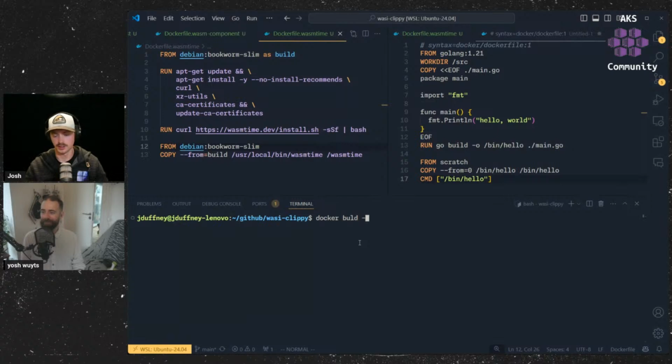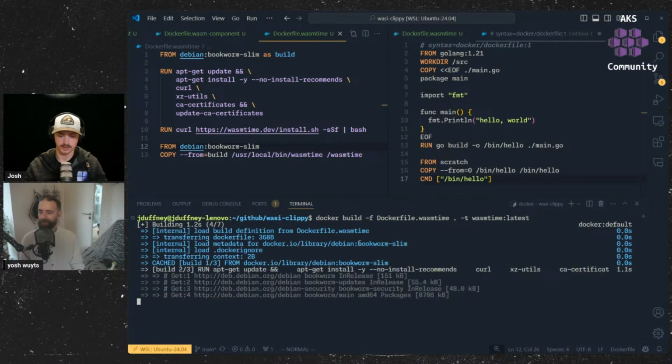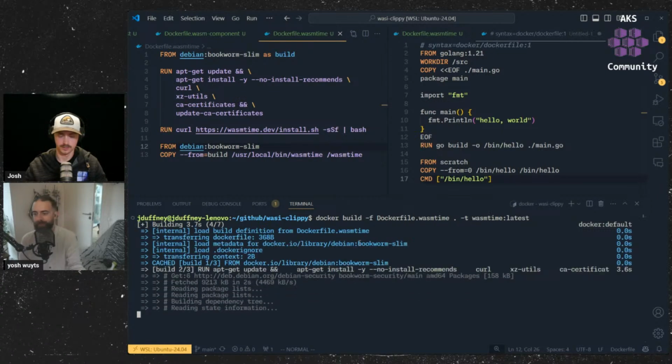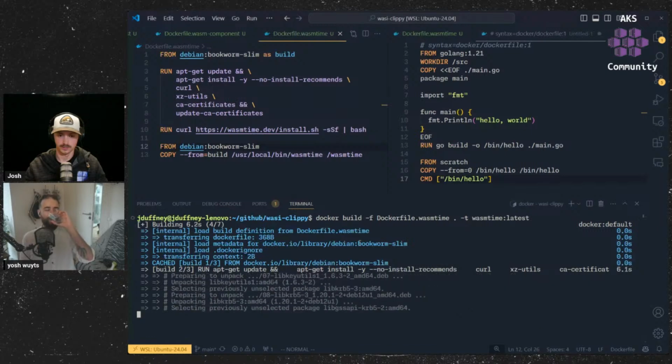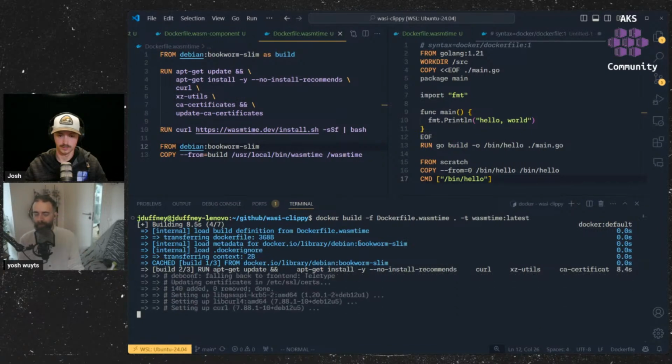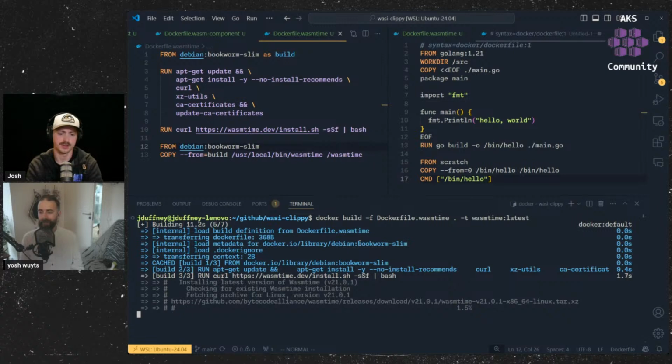Docker build -f Dockerfile. I think the fully correct solution here is to get something like Alpine working and then really slim it down. But this is the for-free version where I was like, wait, wouldn't this just work? Wasmtime latest. There's probably a way to purge the packages.